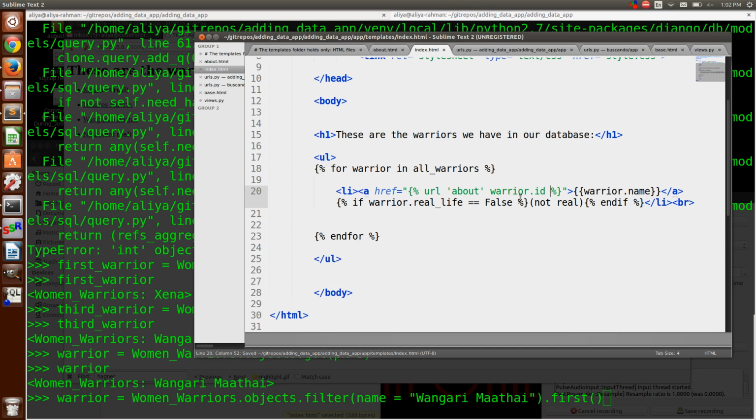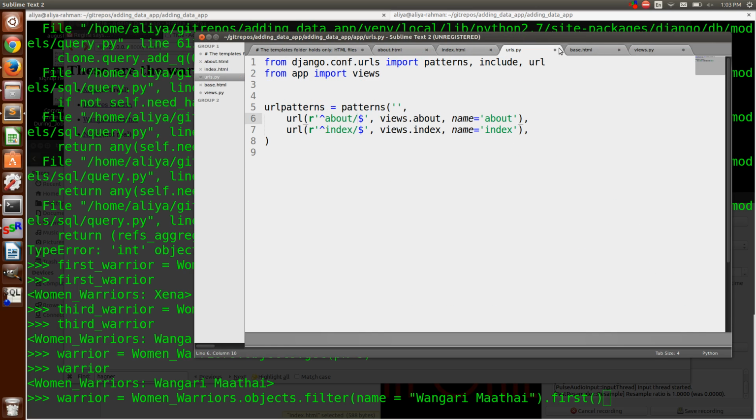But we know the path is it goes from here to URLs to views to another template, right? So we have to follow that whole path. From here, it's going to go to the about URL, and that's going to give me some instructions on what to do with this. Right now, in about, all it says is about. What we're going to do here is actually accept a number, too.